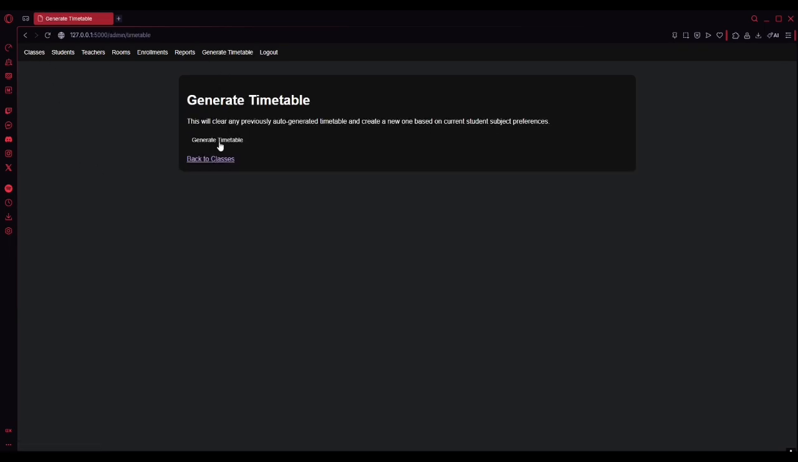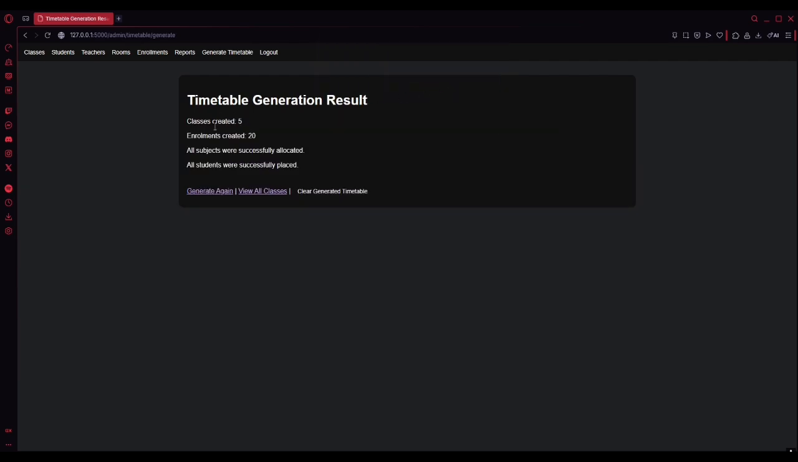However, when you press the generate timetable button, you can see 5 classes were created and 20 enrollments, so 20 students were enrolled into different classes. All subjects were successfully allocated and all students were successfully placed. So this is a successful generation.